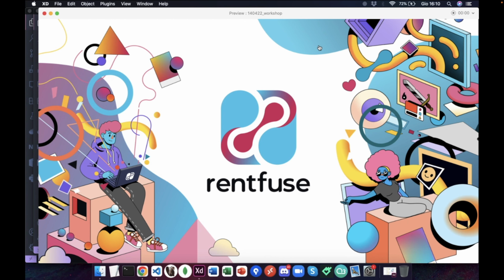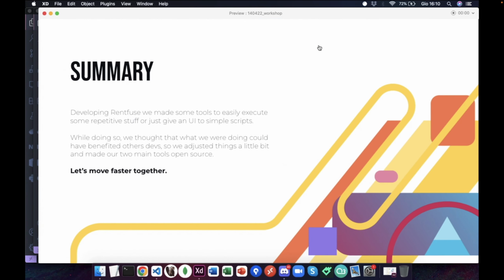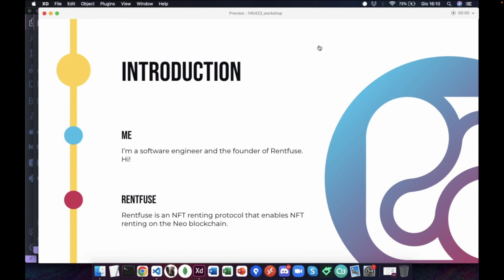Okay, perfect. So as I told you before, we developed these two tools in order to move faster while we were developing Rentfuse. Then we decided to open source them in order to let these tools be used by other people and help others to succeed. I already told you about me and about what Rentfuse is. So let's dive deeper on what I'll show you today.